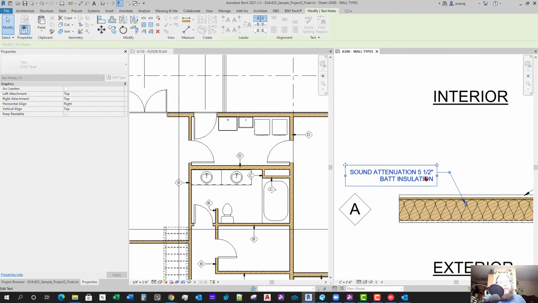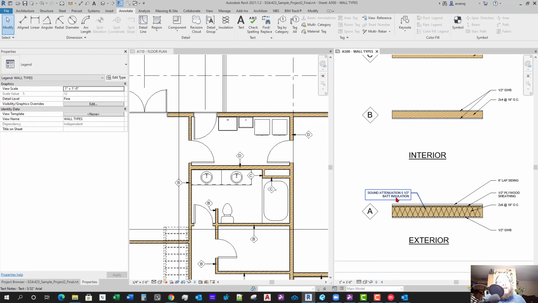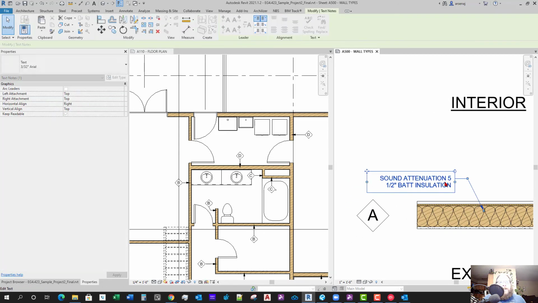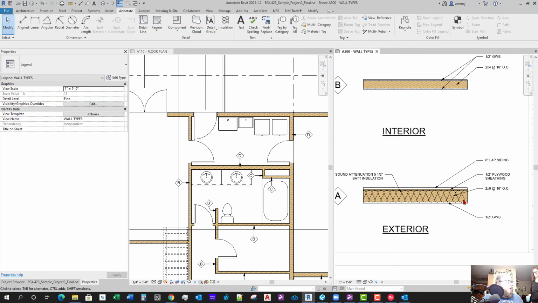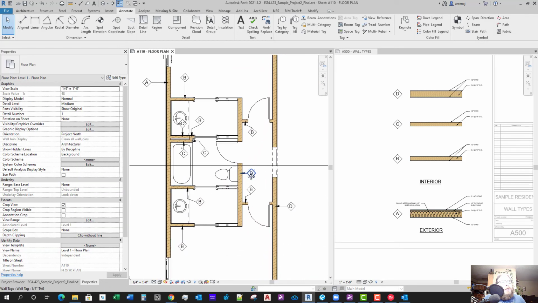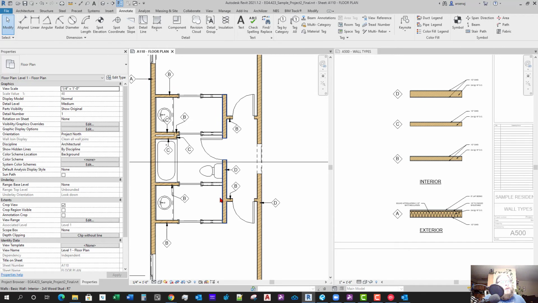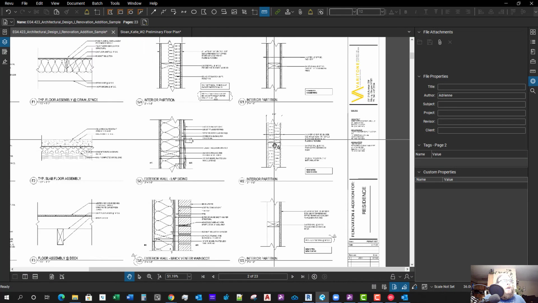But we make sure that the 5.5 inch is not on two lines like you saw before, because it's 5.5 inch batt insulation. You'd want it to be together. So it's 5.5 inch batt insulation. And the other thing too, we'd probably want some of these other walls to have insulation in them if they want to be a sound wall.